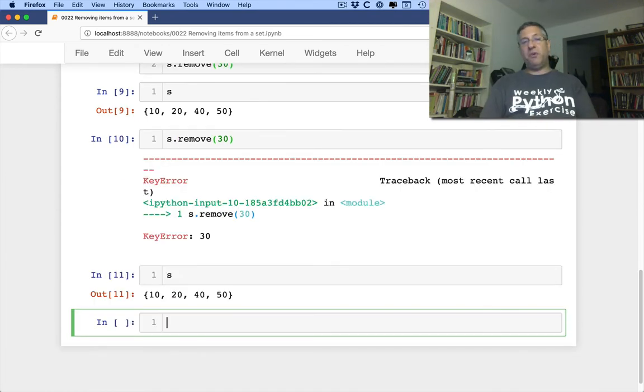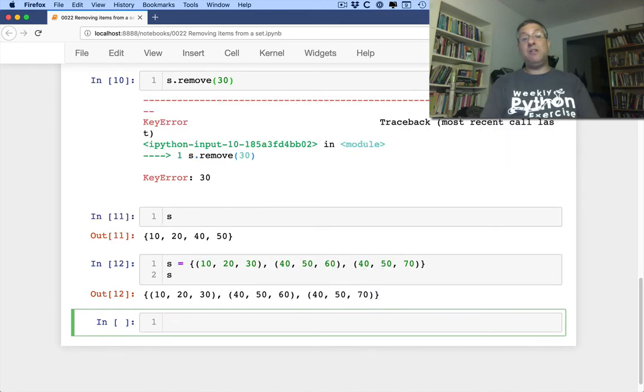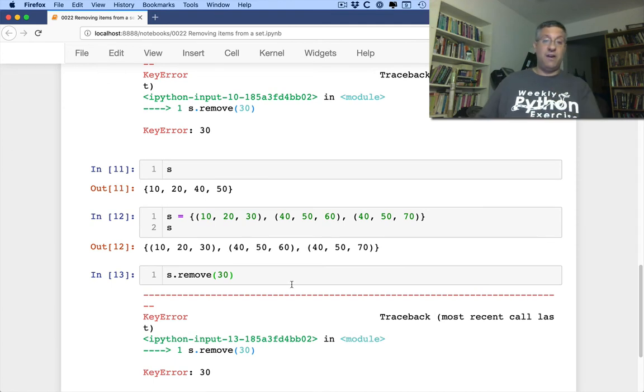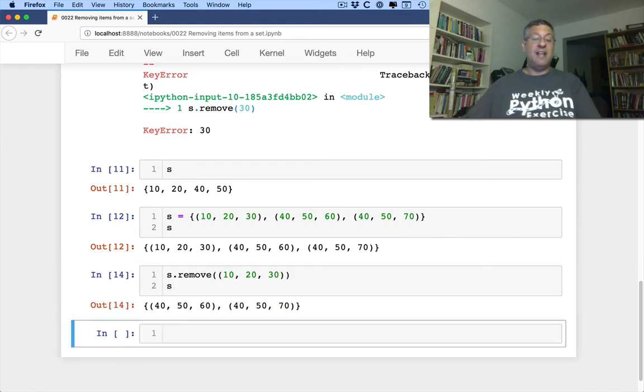By the way, if I also create a set, s equals set of 10, 20, 30, and I say here 40, 50, 60, and here let's say 40, 50, 70. So we now have a set of 3 tuples. Can I remove an element from that tuple? Can I say s.remove of 50? Well, let's even try 30. No, I can't because 30 is not in there. But I can remove the tuple. I can say 10, 20, 30, and now I've removed that tuple from the set, and sure enough, it's gone.